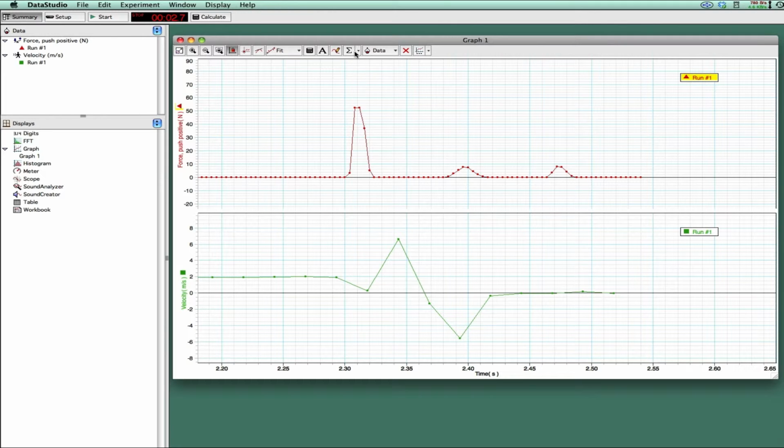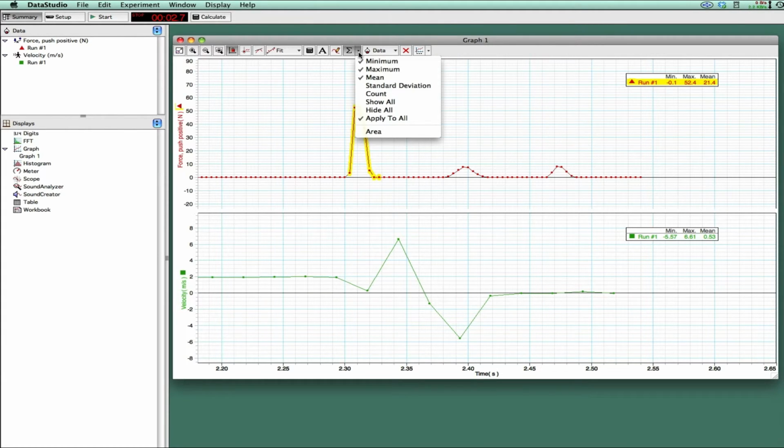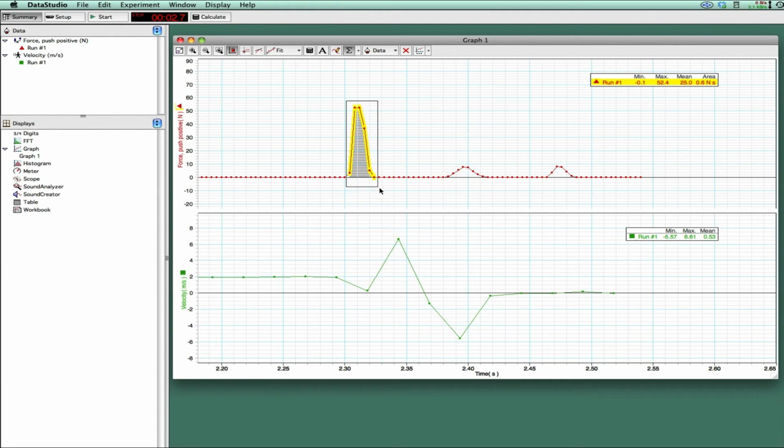If I click on the summation button here, I get some statistics. If I highlight this area and click the area button, it highlights the area of the curve and tells me the area is 0.6. If I highlight a different area here, it tells me the area is 0.1, and this area here shows me 0.1. So you can find the area under the curve, which is the change in momentum.